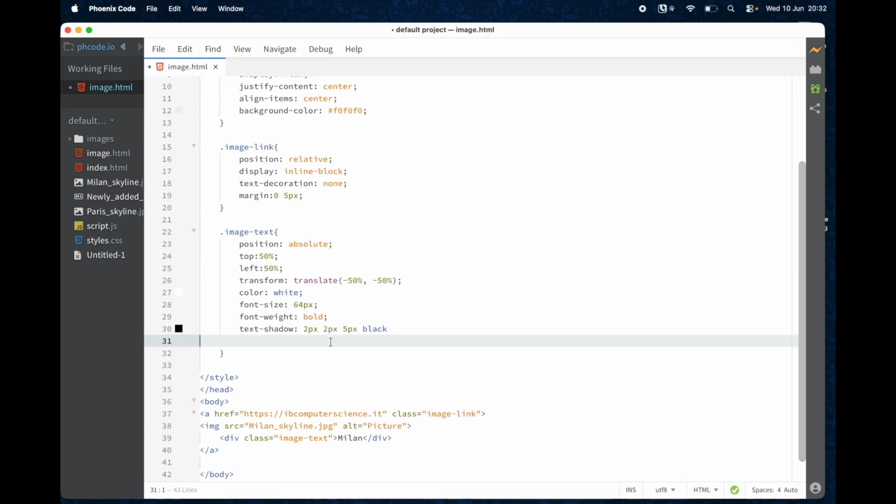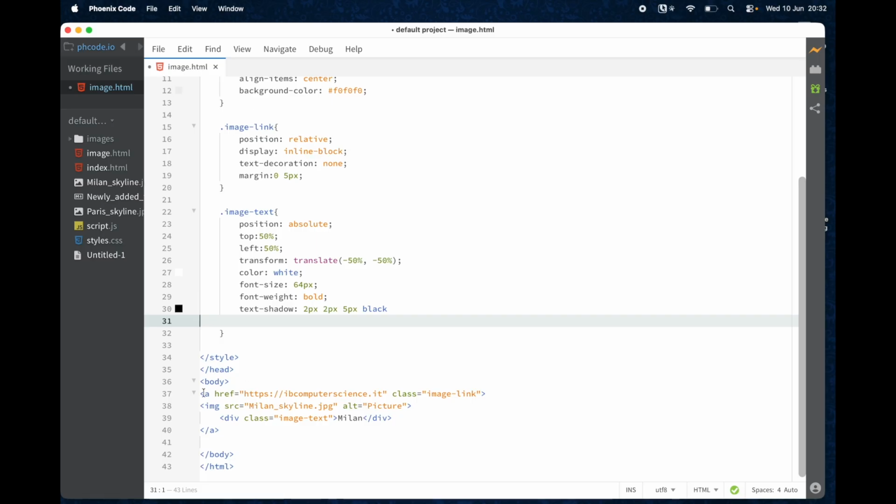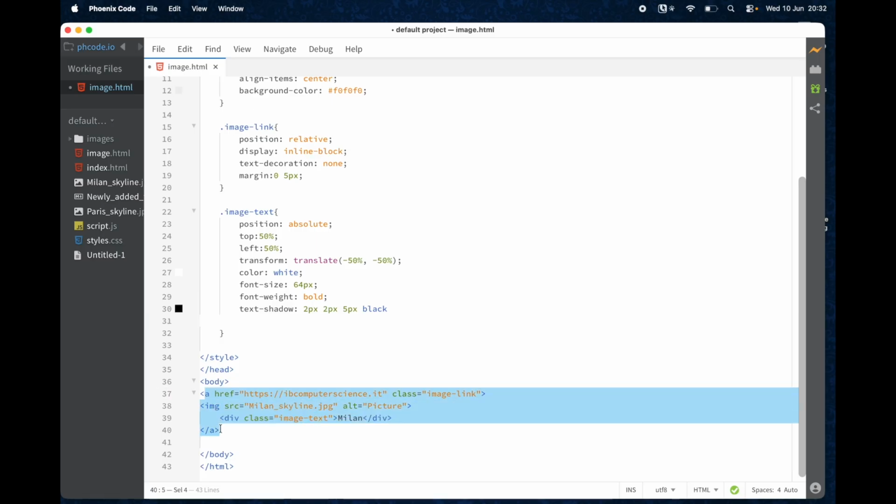So what I want to do is go into this anchor here, which is class image link, but I want to address the image inside the image link.